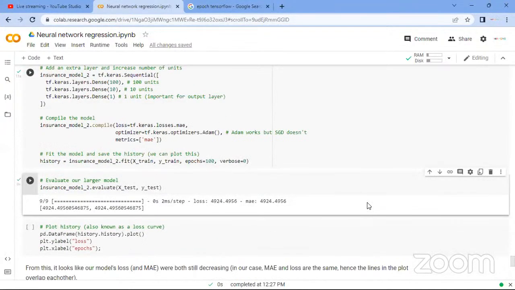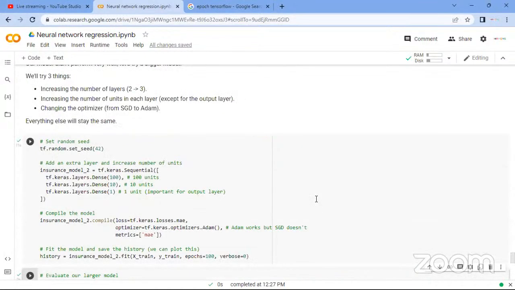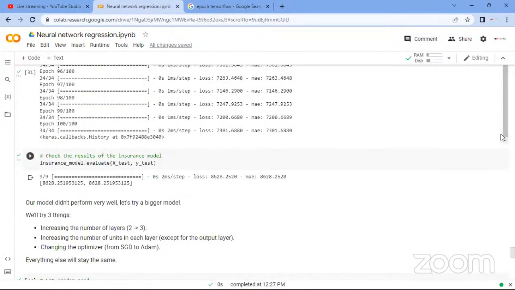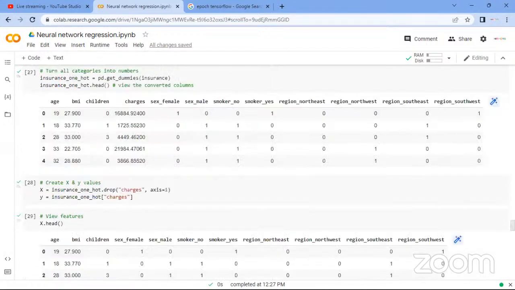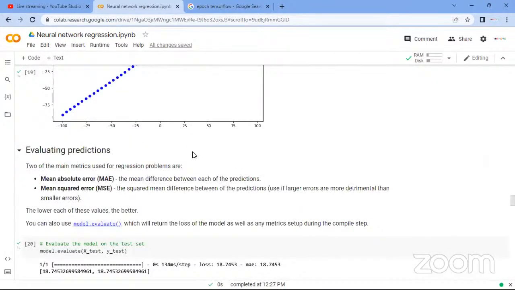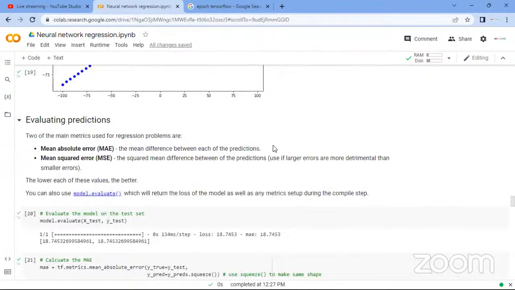If you notice, this model performed well. The mean absolute error performed about 50% better, though not quite half. The previous mean we had was 8,628, but now we have 4,924. To explain what mean absolute error is, it is the mean difference between each of the predictions.